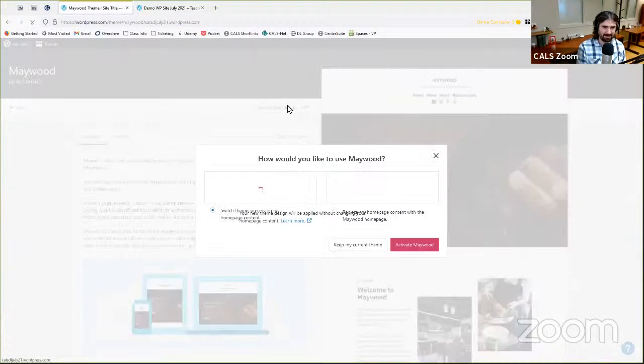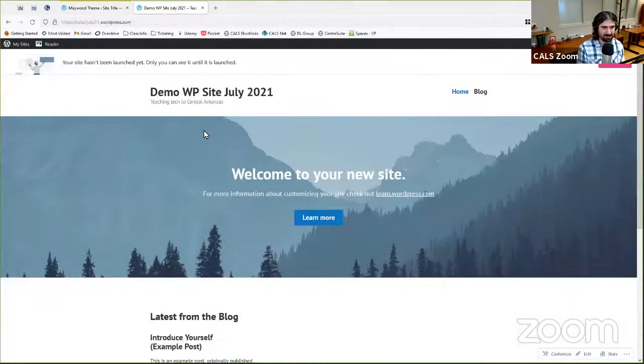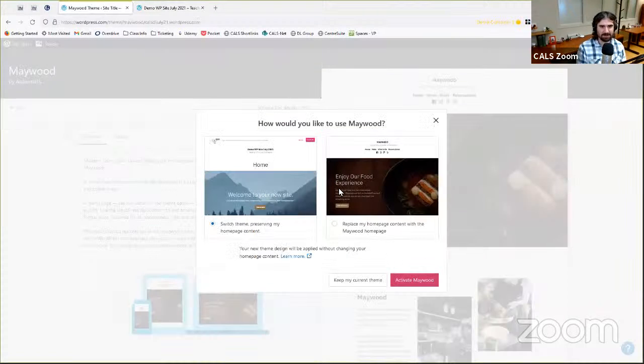If I click activate this design free, we do have the option here. It says switch theme, preserving my homepage content, or replace my homepage content with the Maywood homepage. If I haven't really done much customization, in this case, we could just put the placeholder content there so that I can tweak some of that more directly.